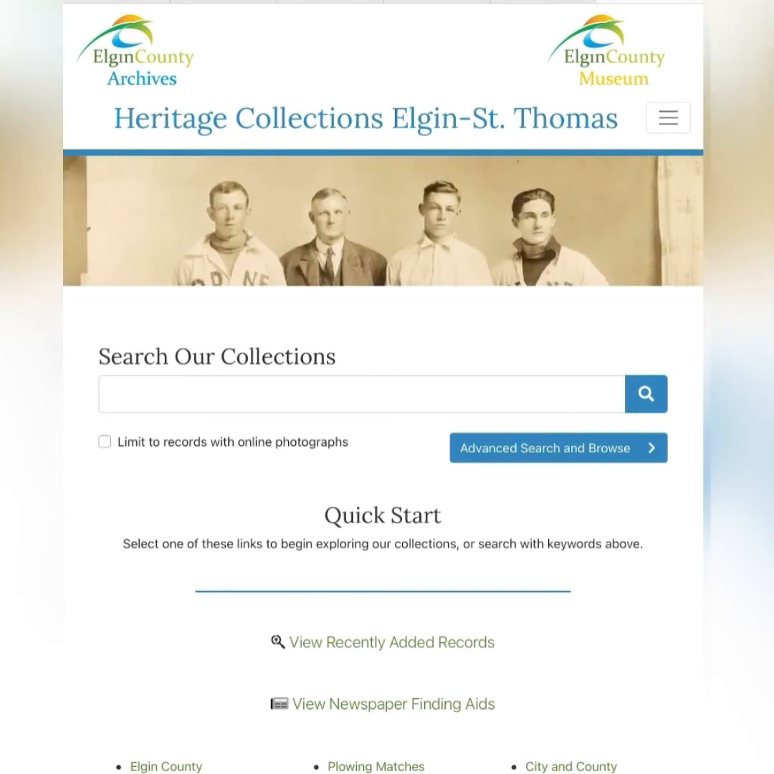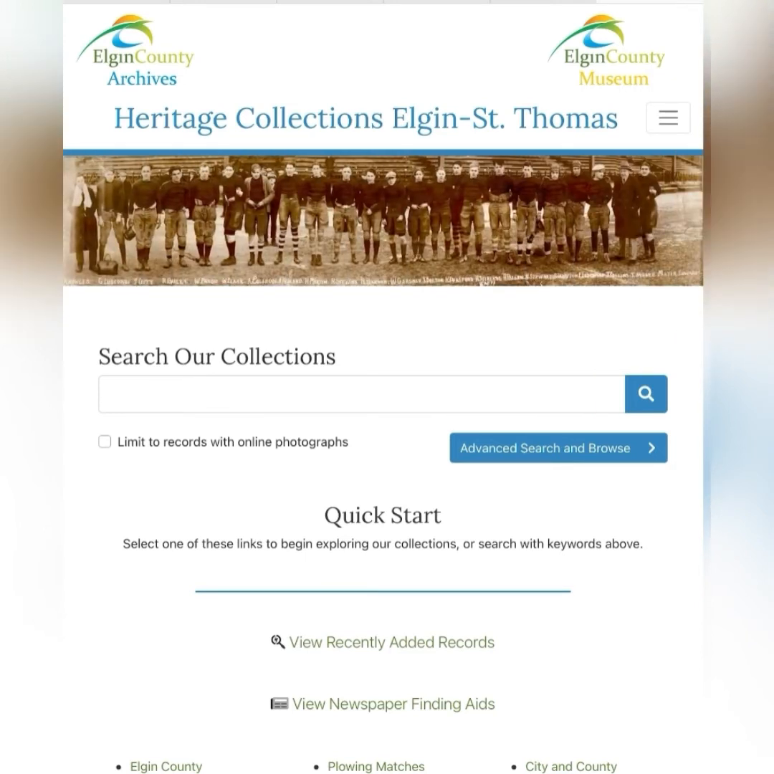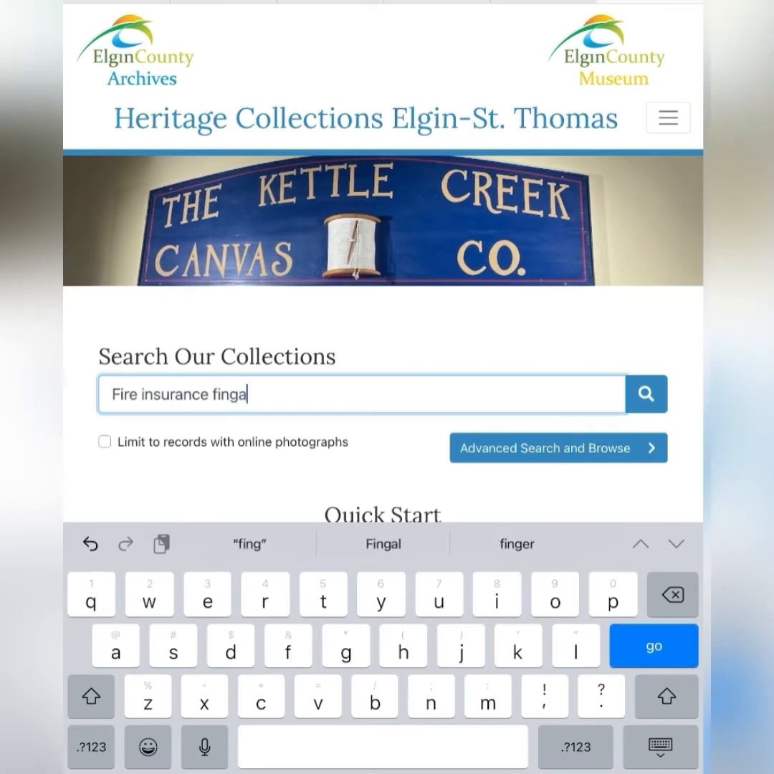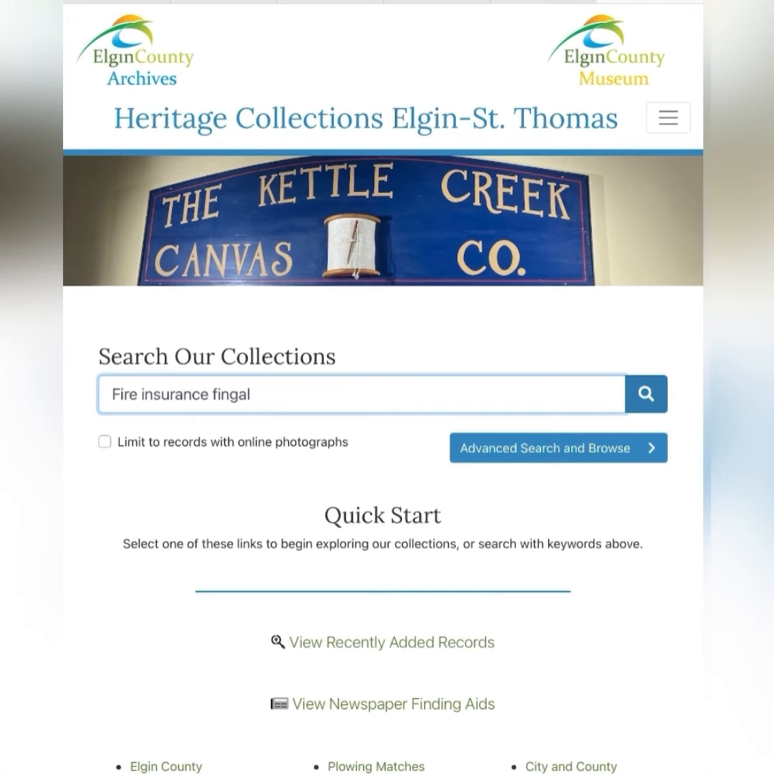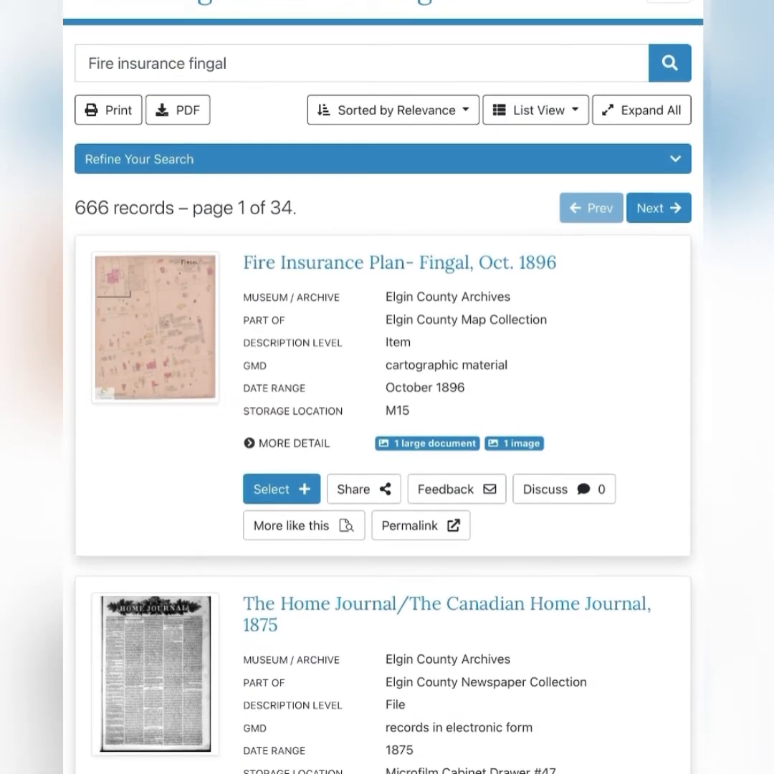To search for fire insurance plans, enter fire insurance in the search box, as well as the name of the town you are looking for. So for example, if you're looking for a fire insurance plan of Fingal, you would put in fire insurance Fingal without the quotation marks. So here's the fire insurance plan for Fingal.